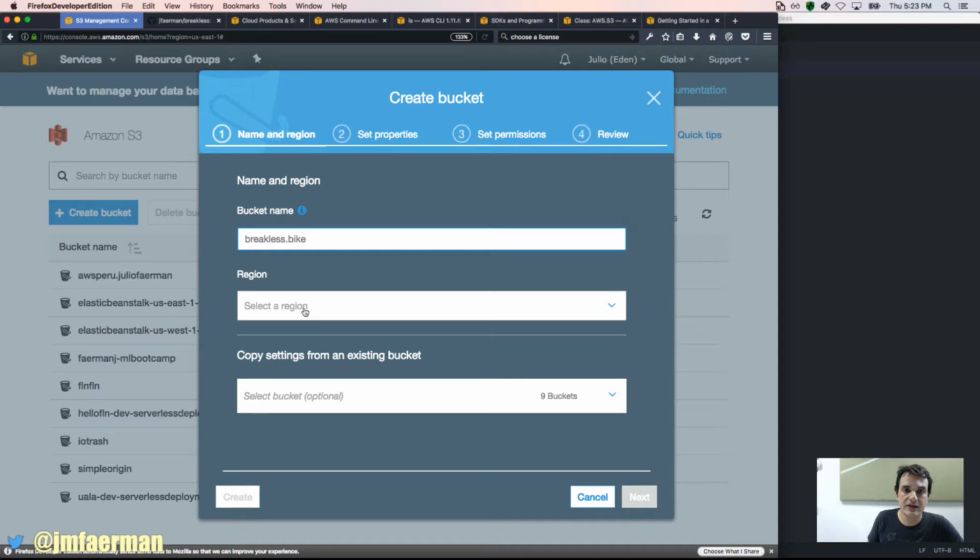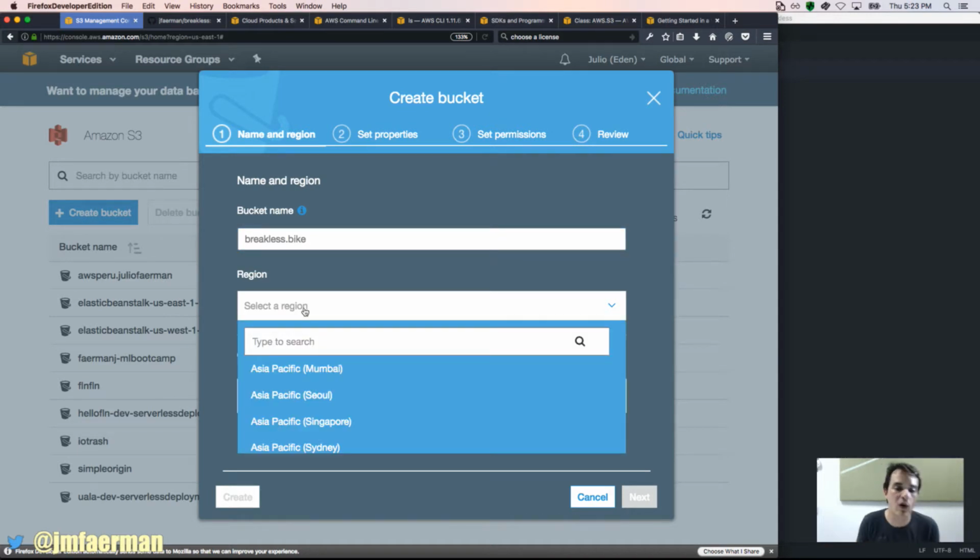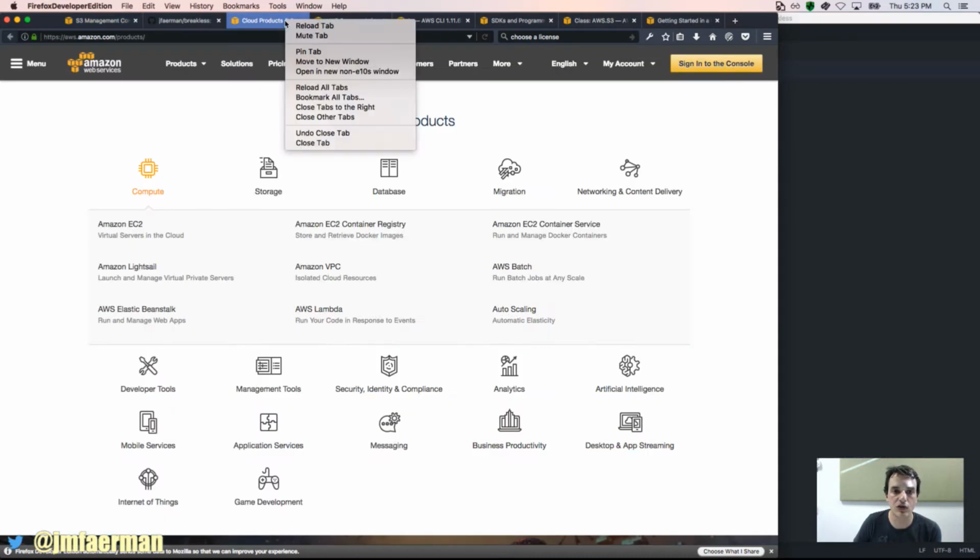And then there is the region. It's very important that you understand what AWS regions are today and how they operate and how that relates to content delivery. And the question is, how do you choose an AWS region? To understand that, let's take a look at that product page.